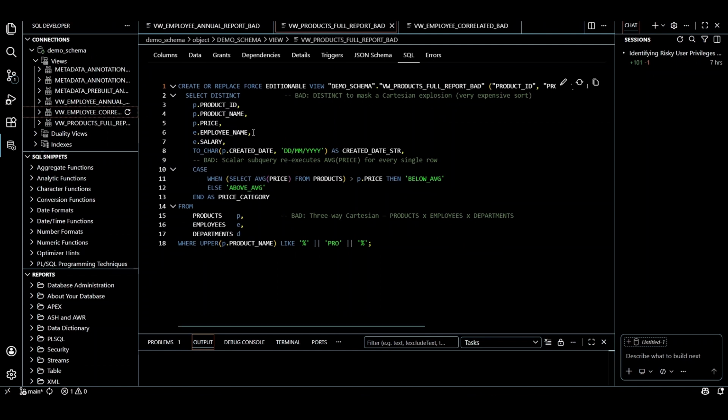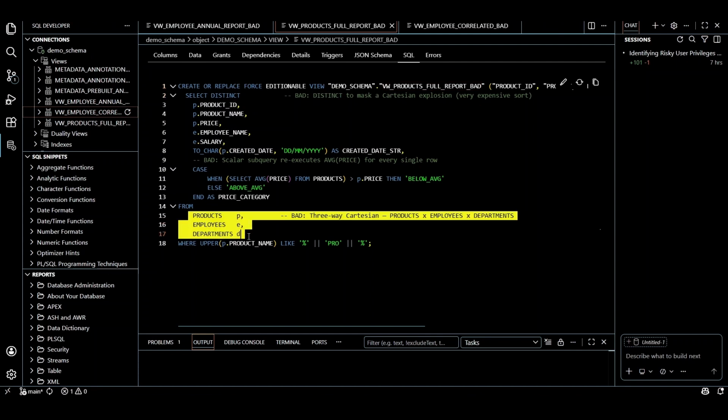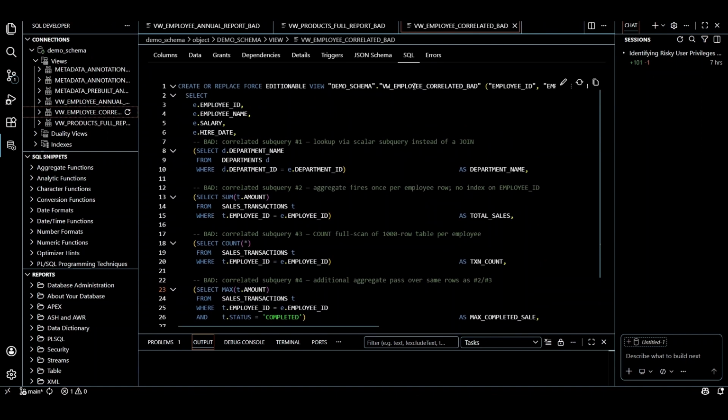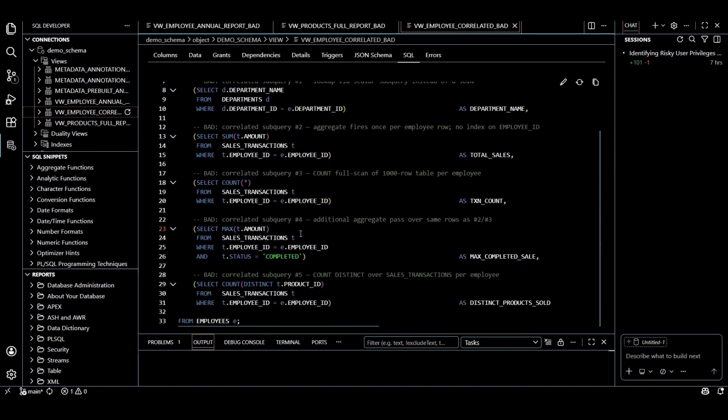And then moving on, I have another view named view products full report bad. So here we are applying distinct on top of a Cartesian explosion. Here three tables are being joined in a Cartesian way, and then on top of it we are applying distinct. And then here we have a scalar subquery which re-executes the average function, and it would be executed for each and every row. So these are the anti-patterns here. And then moving on to the final view, view employee correlated bad. Here we have at least 5 correlated subqueries.